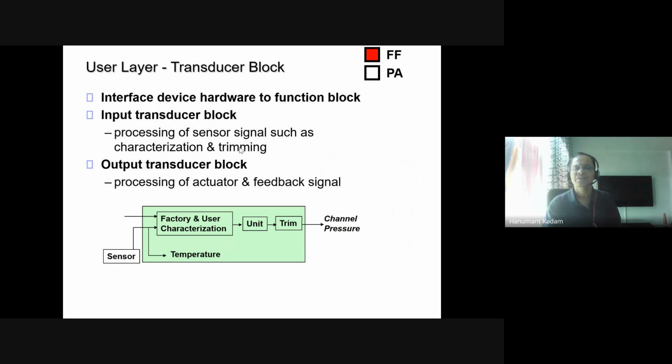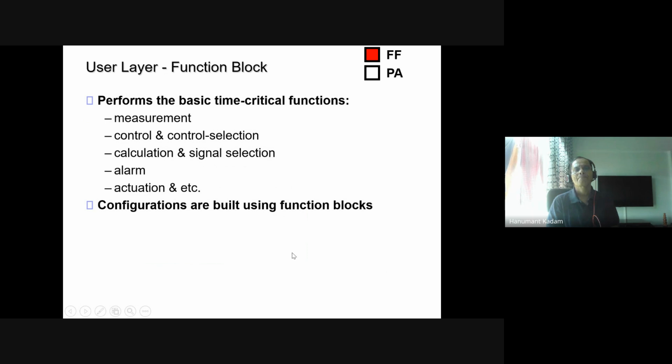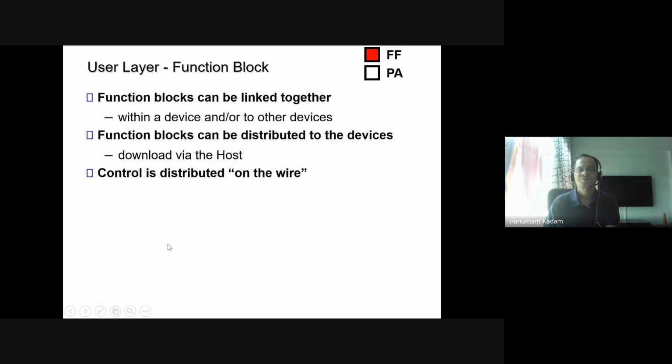So you can see here, as I told you, sensor, factory user characterization, unit trimming. Then function blocks means your alarm, actuation, PIDs, measurement, control. So all these perform the basic time critical functions: measurement, control. Control means PID also is there. Control selection, calculation. So user level function blocks. Function blocks can be linked together. Function blocks can be distributed to the devices, and control is distributed on the wire.